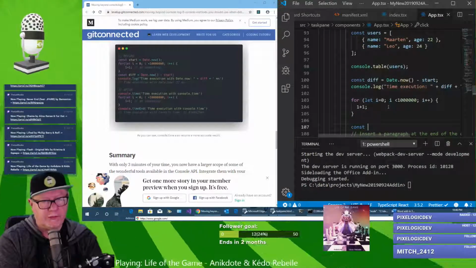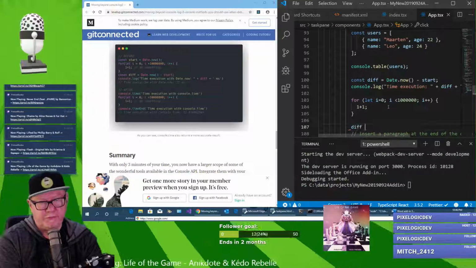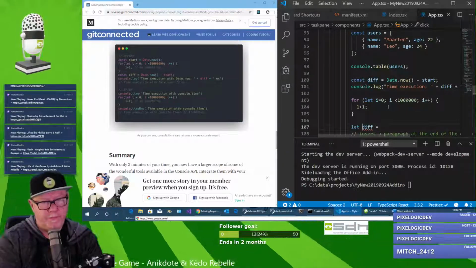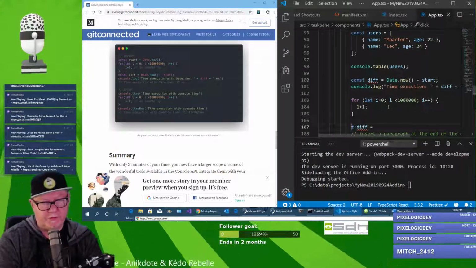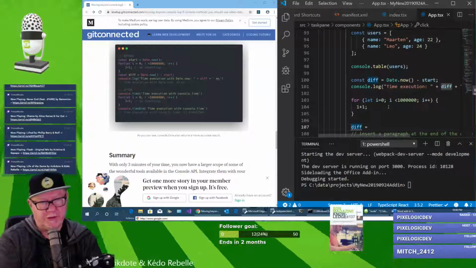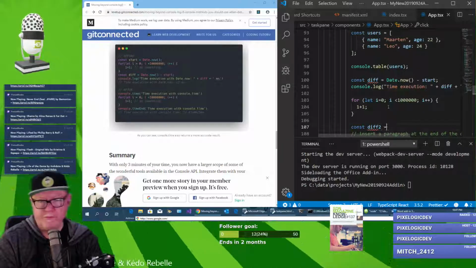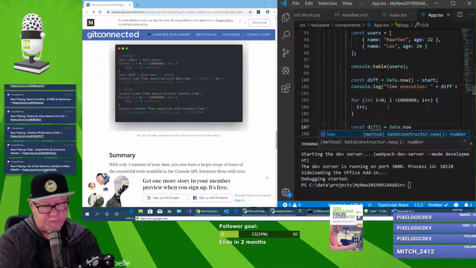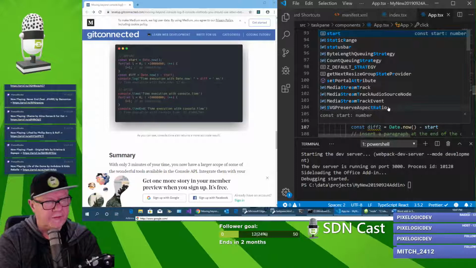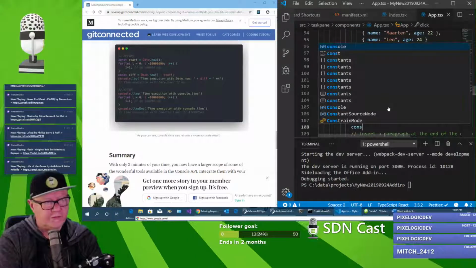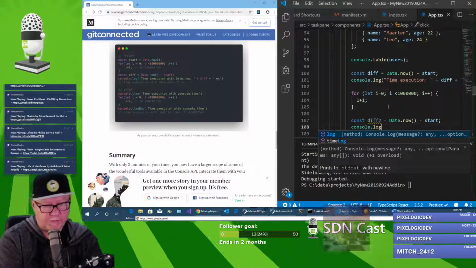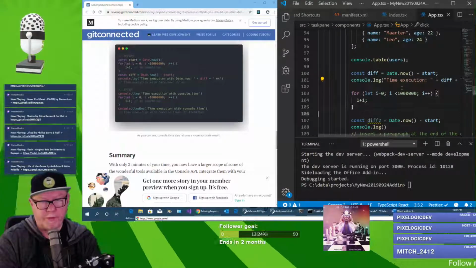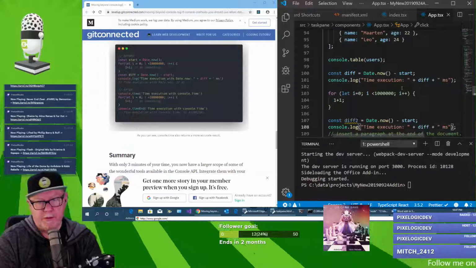Const. We already had a diff. Diff equals to, no, that's not right. And it's a const. Let's make that const diff2 equals to date now minus start. Console log. That's the same one again. Diff2.